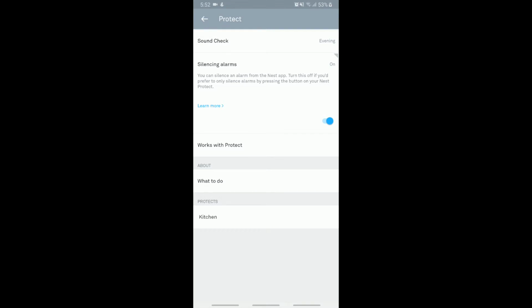You can silence alarms through the Nest app. So if there's smoke and you're at home, instead of running to the smoke detector, you can just do it through the app. So it mutes it, which is really cool.